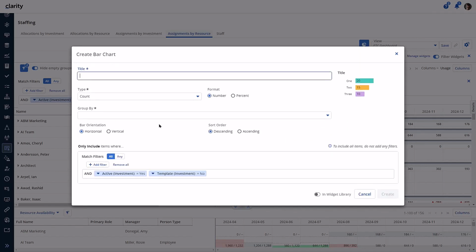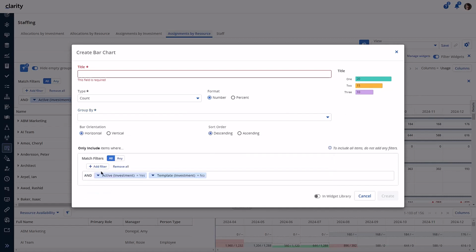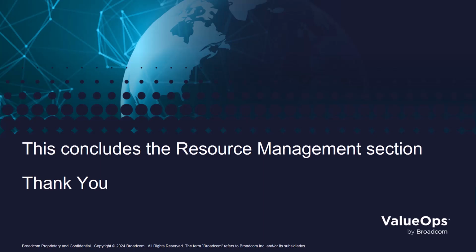Unlock the power of efficiency and productivity in your staffing workflow with the ability to selectively display information. Thank you for your attention.